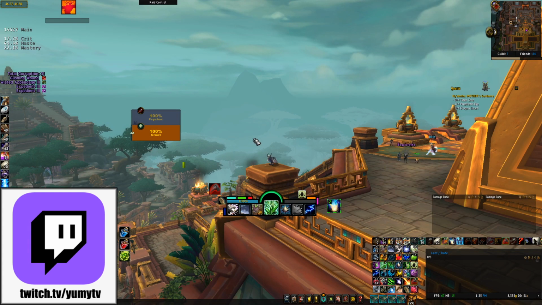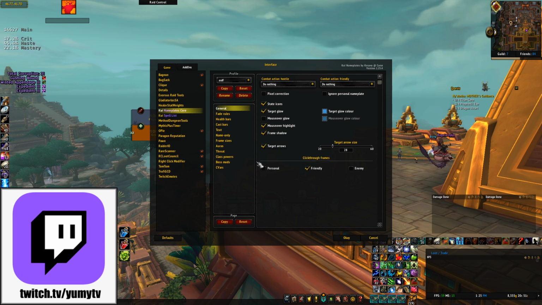Next, I want to talk about my nameplates. I use an add-on called KUI Nameplates. I don't have too much customization on it. It's mostly just standard. I'm sure there are lots of other people with good nameplate profiles. Again, you could use Plater or LVUI nameplates. Anything that you use is fine. This is just what I use.